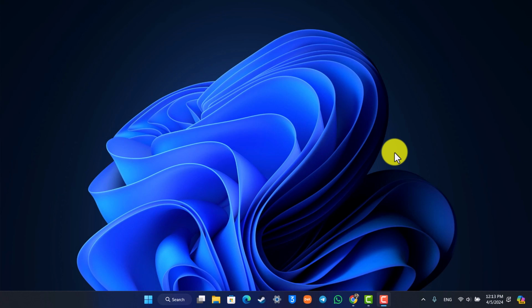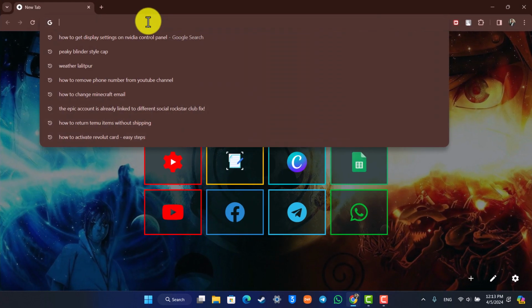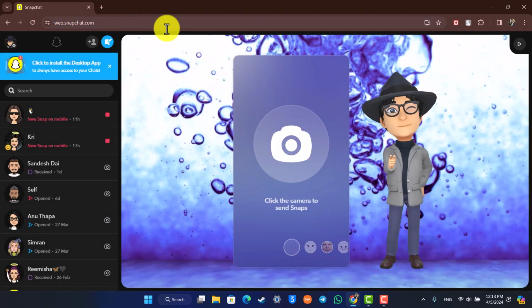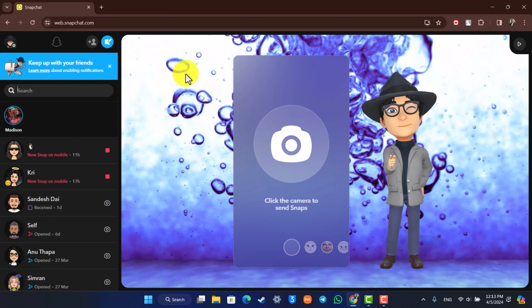If you would like to add friends on Snapchat web, well, it is definitely possible. All you have to do is open up your browser and go to web.snapchat.com and log into your Snapchat account. Now, you don't want to download the app, so you want to add the friends. Well, Snapchat now allows you to add friends from the web version as well.